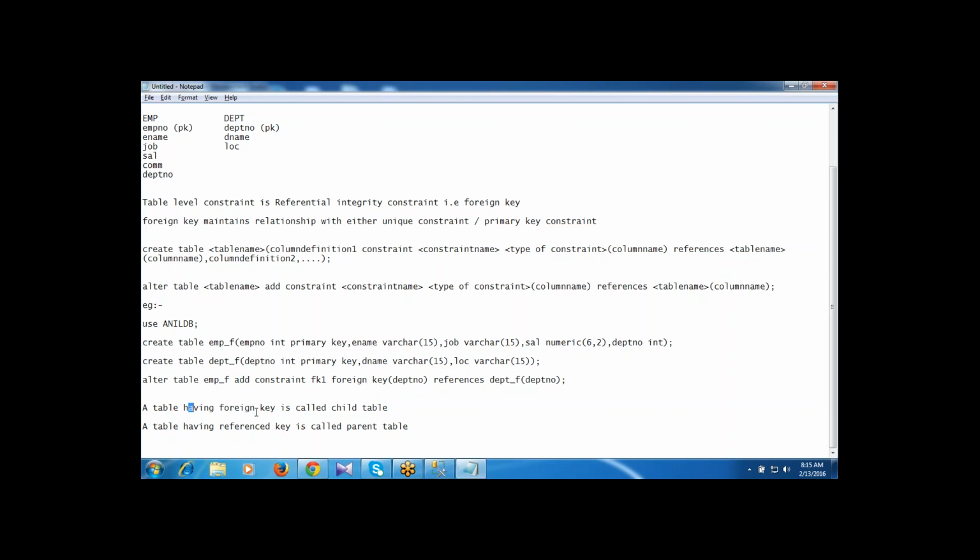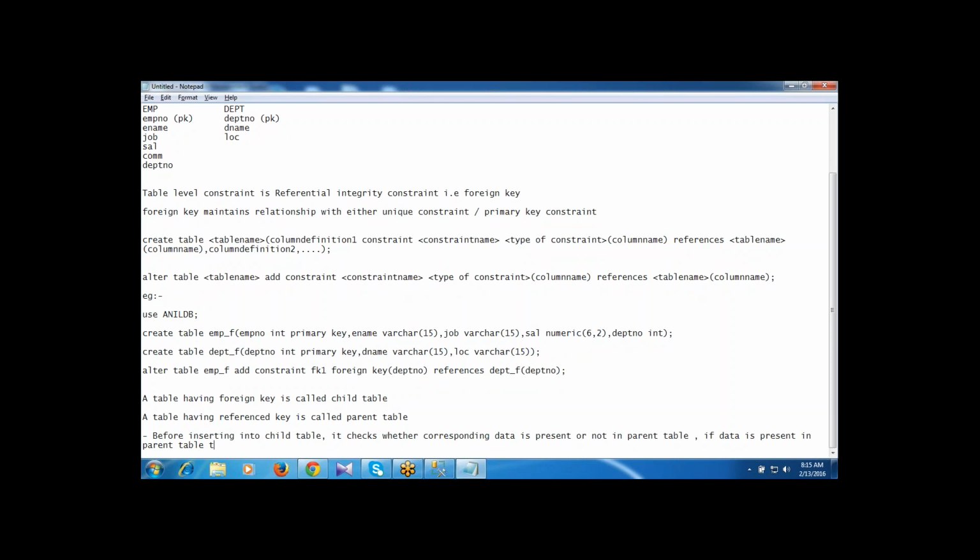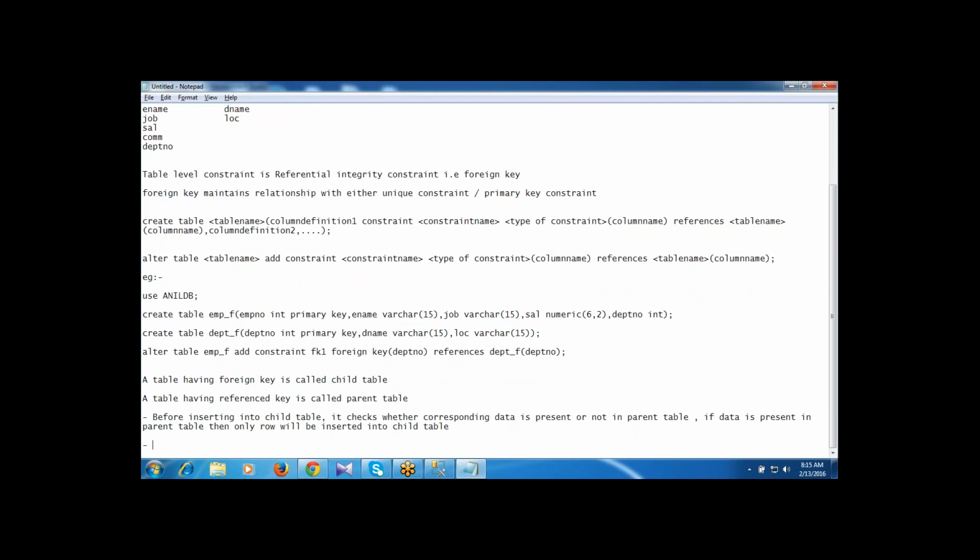A table having the foreign key is called the child table. A table having the referenced key is called the parent table. Another point here: before inserting into the child table, it checks whether the corresponding data is present in the parent table. If data is present in the parent table, then only the row will be inserted into the child table.